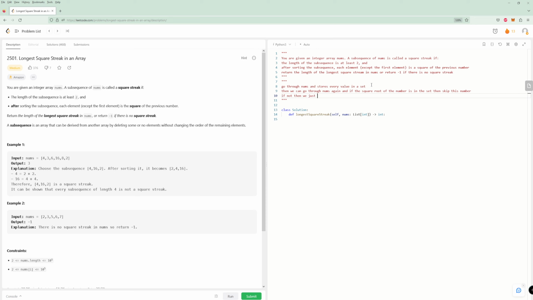and if not, then we just go all the way up. Okay, so our logic is going to be like this. Let's say we have this example. We would store all of these in a set, which would be big O of n. Fine. Now, for every number, we're going to check: is the square root of the number in the set?